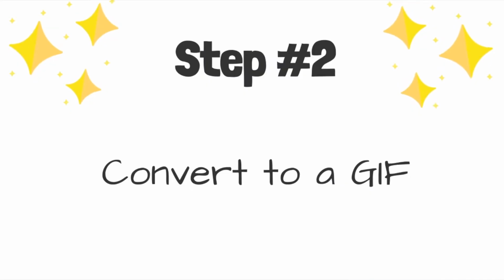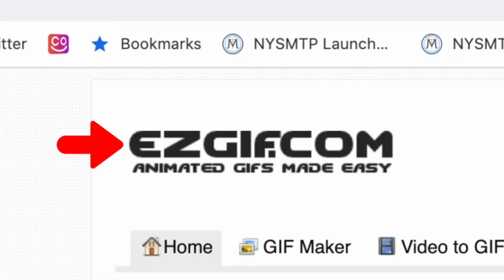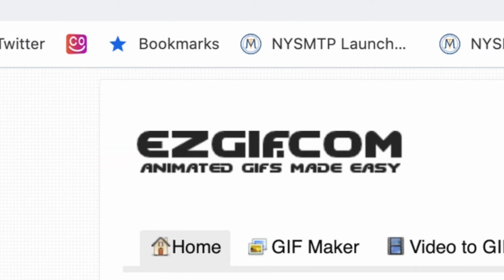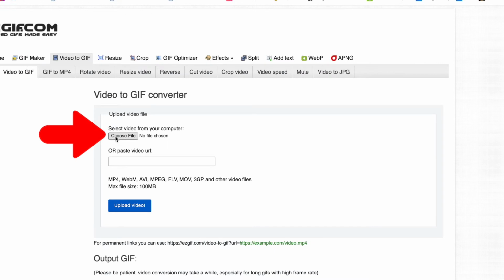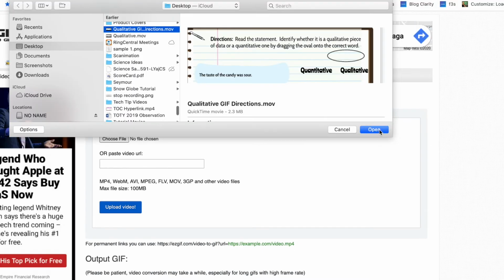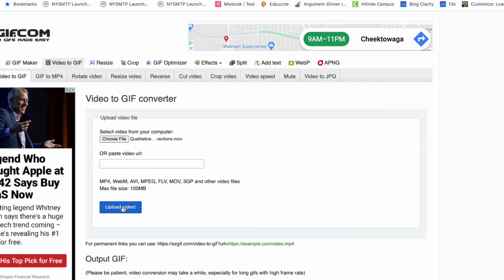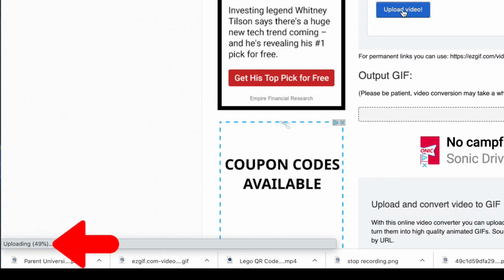Once you save your file, you're ready to move on to step 2, which is convert that file to a GIF. The website you want to use for this is easygif.com. Once you're there, click on the Video to GIF option. You then need to choose and locate the screen recording that you previously made, and click Upload Video. If you look at the lower left-hand corner of your screen, you'll see it uploading.